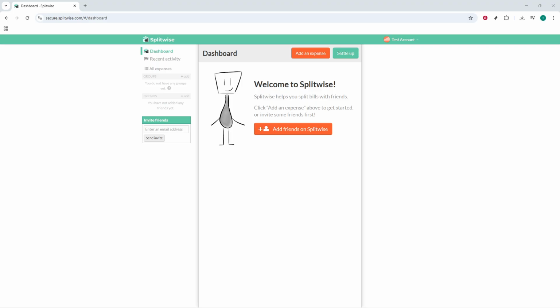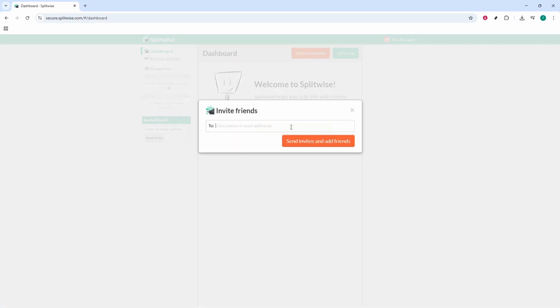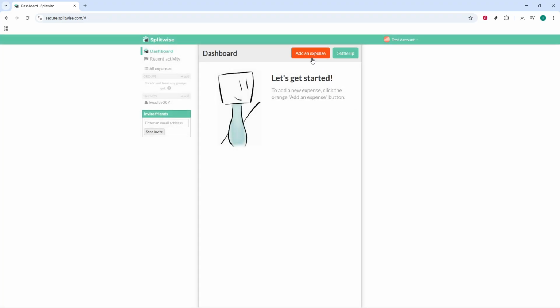First, add the people you're splitting with. From your dashboard, look to the left sidebar and click Add a group if you're sharing multiple expenses with the same set of people, like a trip, a household, or an event. Groups keep everything in one place and make ongoing splits simpler. If it's just a one-off with a single person, choose Add Friends instead. This links you directly with that person, so expenses between you stay tidy and separate from group activity.